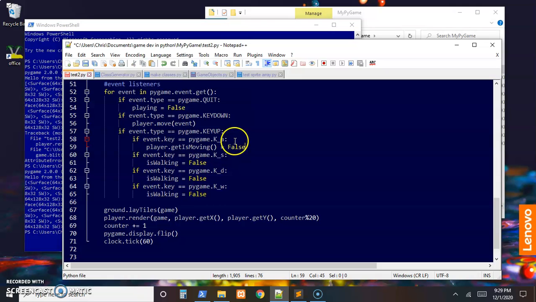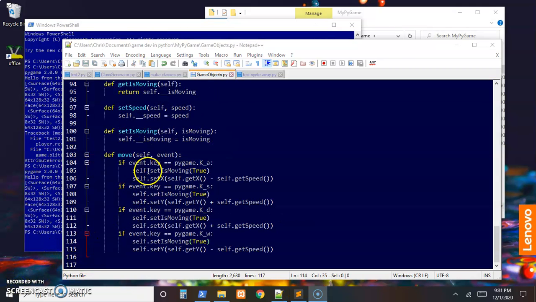Wait, what am I thinking? That should be setIsMoving. SetIsMoving to false, and we don't need any equal stuff. Control copy. Well, I'm going to paste that everywhere and pause the video because I'm down to about a minute to keep it in the time limit. Okay, so I just did that quick correction.